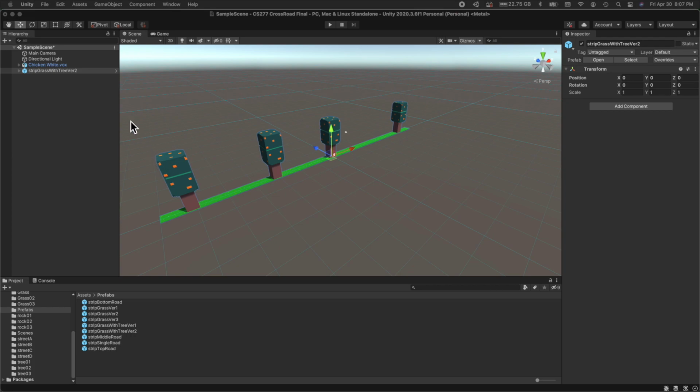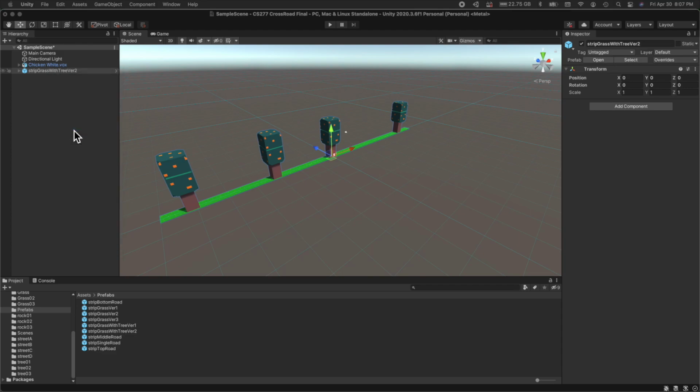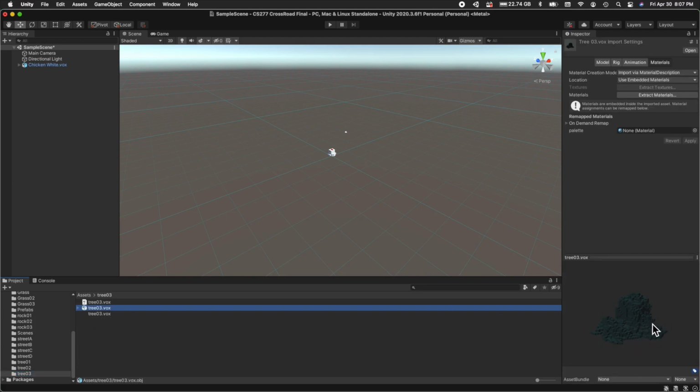We just finished strip grass with tree version 2, so I'm going to right click and get rid of that. And now we're going to work on version number 3 of a strip of grass with a different tree, namely this guy over here. Go ahead and select it so we can look at it. And basically it looks like a bush.